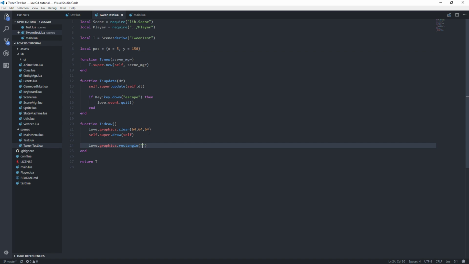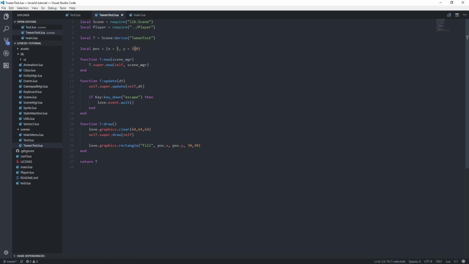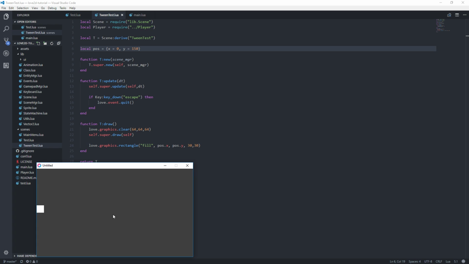And then in our draw function, we can say love.graphics.rectangle. We'll do a fill, and then we'll just do position.x, position.y. And I think it's width, height, right? And I believe that's all you need. Yeah, see, there he is. So we can start him. Let's actually start him at 0. It makes more sense.